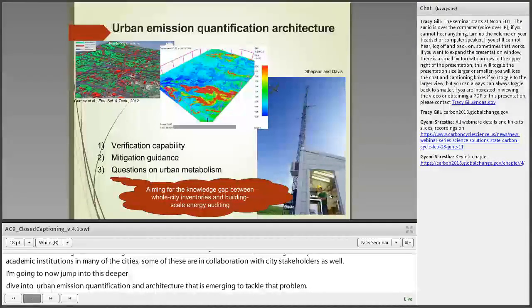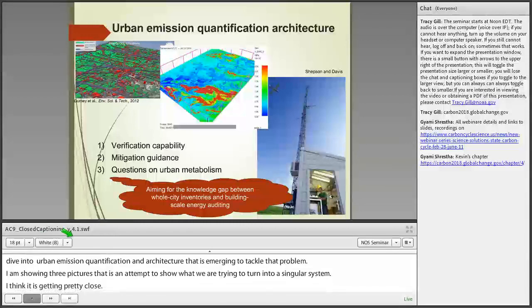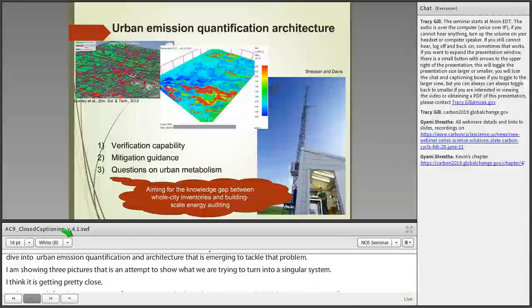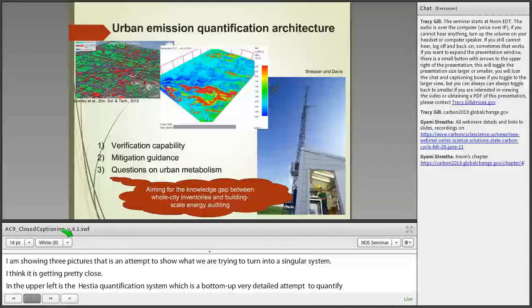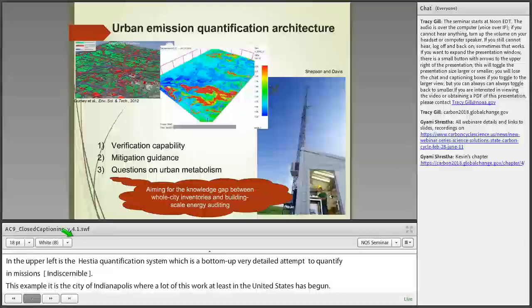In the upper left is the Hestia quantification system, which is a real bottom-up, very detailed attempt to quantify emissions at very fine scales, building and street level scale for a whole city. In this example, it's the city of Indianapolis, where a lot of this work, at least in the United States, was begun. In the middle is an example of then emissions like that being transported through the atmosphere. And in the lower right are examples of measurement technology.